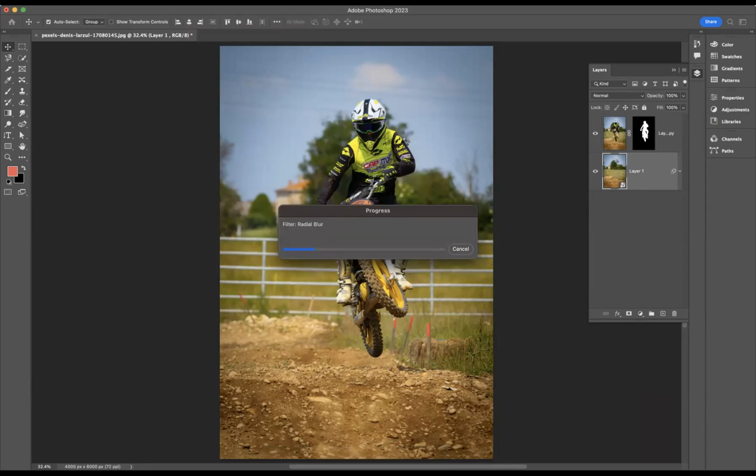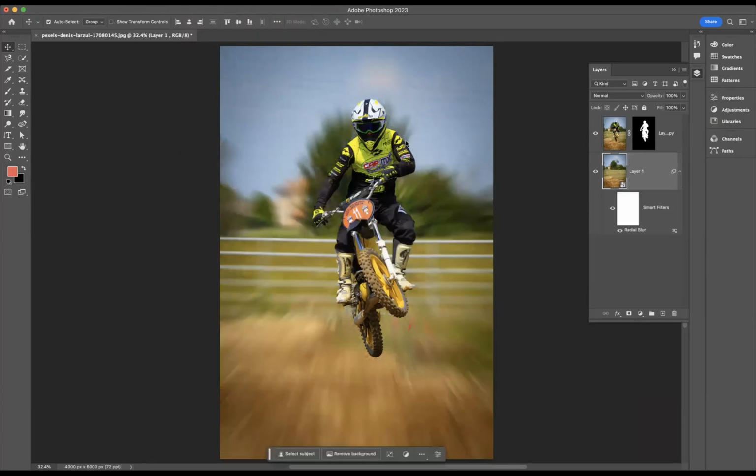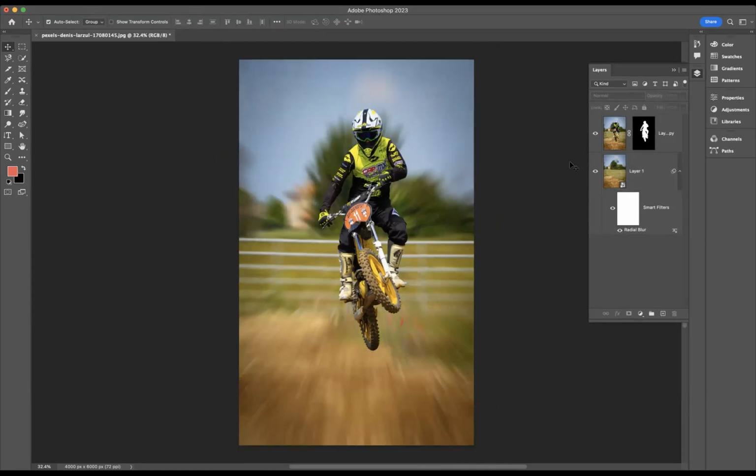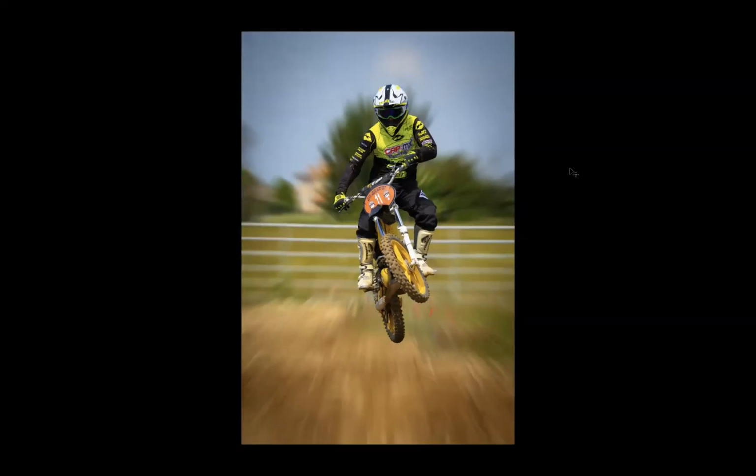Sometimes it takes a couple of seconds for it to work its magic, but just bear with it because the results are pretty cool. And there you can see the final result. And there you have it, guys. That's how you create that radial blur in Adobe Photoshop.